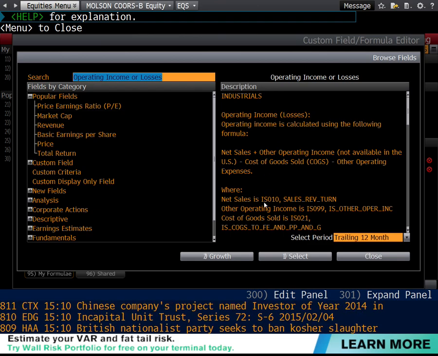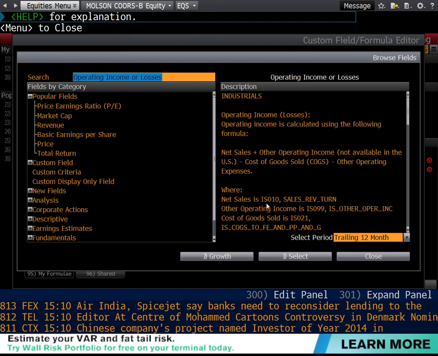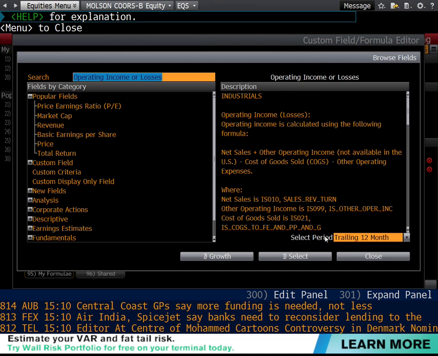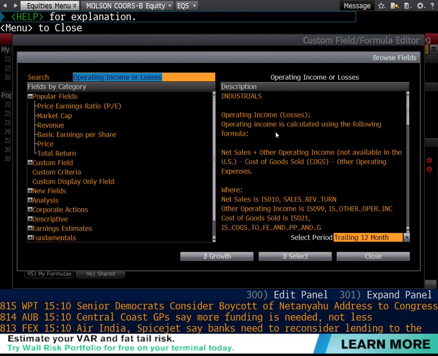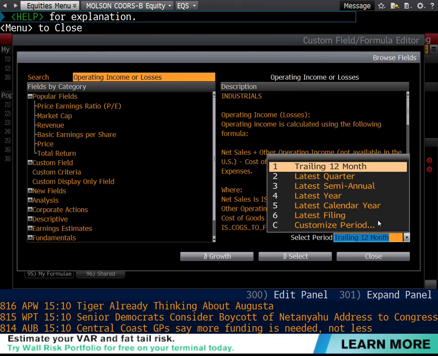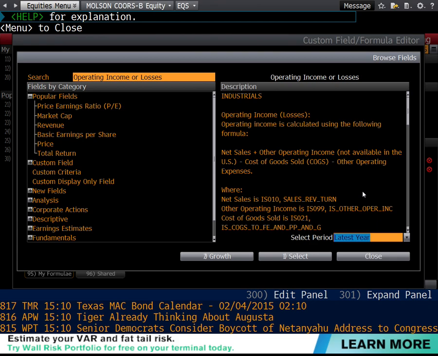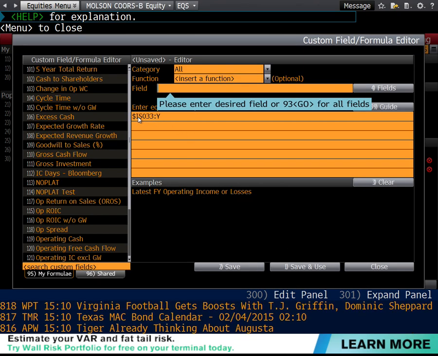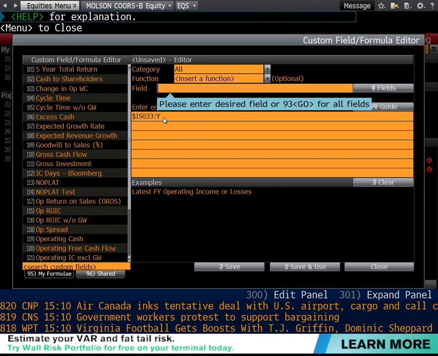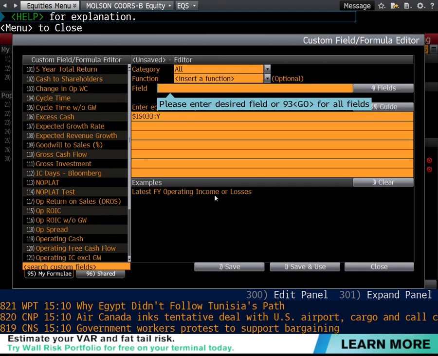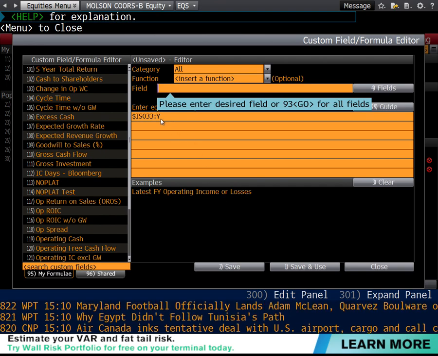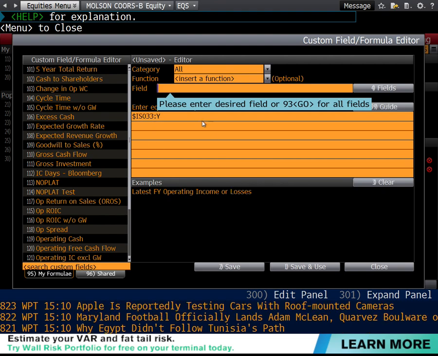I can see the definition over here, but here's the other part. Select the period. Which operating income or loss do I want? I want the one for the latest year. So that means last reported year. Select it. It's now here in my formula. Now the friendly name of the field is down here, but the actual database field is up here. So that's my operating income or loss.